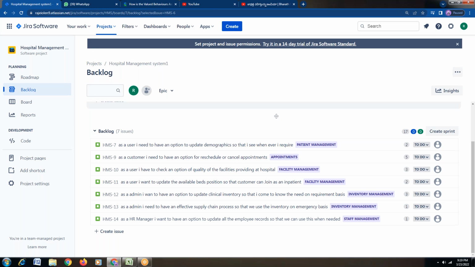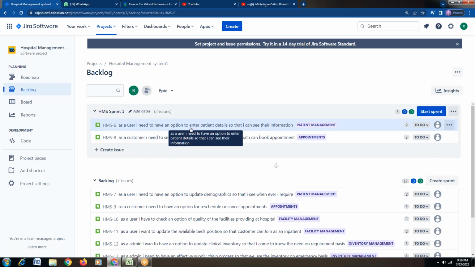Facility management is not required here, right? Because this is the MVP, meaning the first sprint. In the first sprint, what is required? Entering the patient details and identifying the doctor's availability, right? So these are the two important things.